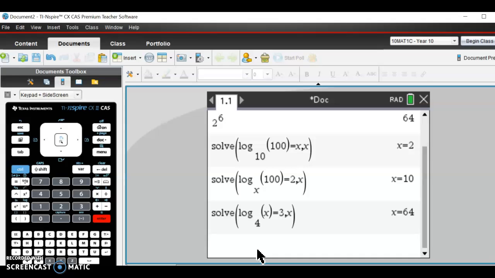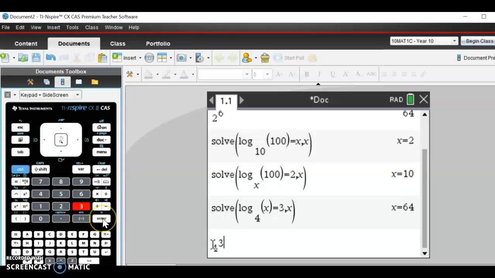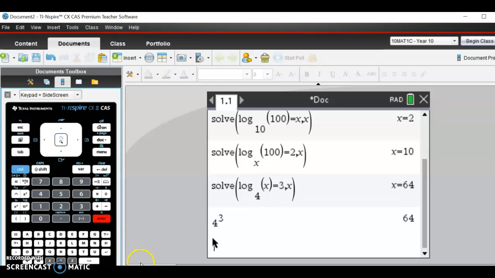And don't forget, we can always use the index form. So for instance, 4 to the power 3, and enter, and there it is.